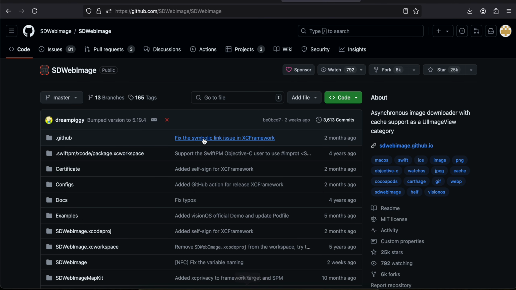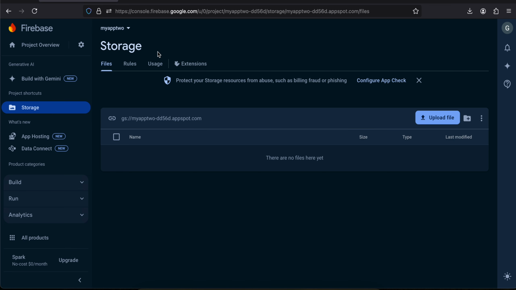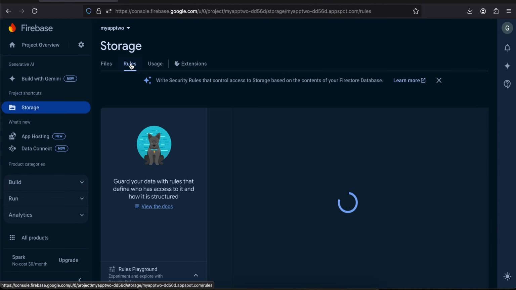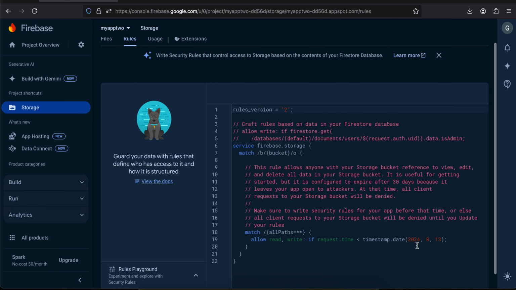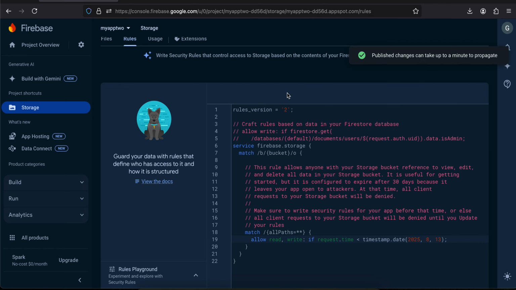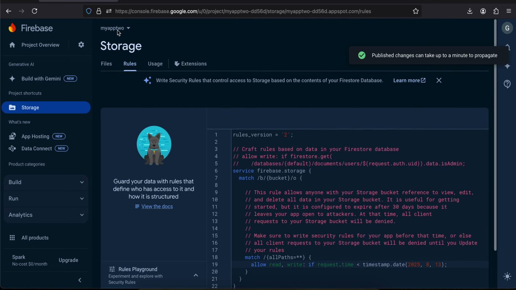Alright, let's go back to over here. So I'll quickly tell you how to change the date. In case you are interested, you can go to the rules section, and over here you can just change the date to whatever you want. I'll just change it to 2025. I can click on publish. Don't do this, like this is a bad practice, but anyways, for testing purposes I think it's fine.